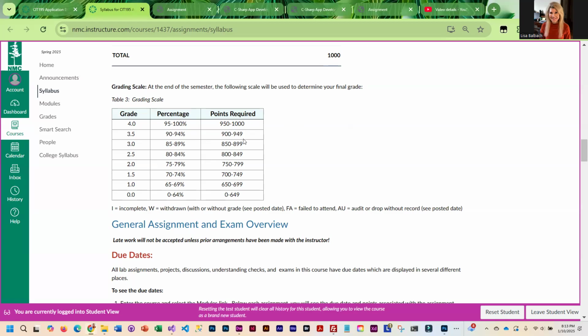And for those of you who've had me before, you do know that if you are close to that cutoff point, meaning, let's say you're sitting at 845 and you needed to get to 850, I will round up your score and give you the higher grade if you're within 10 points.